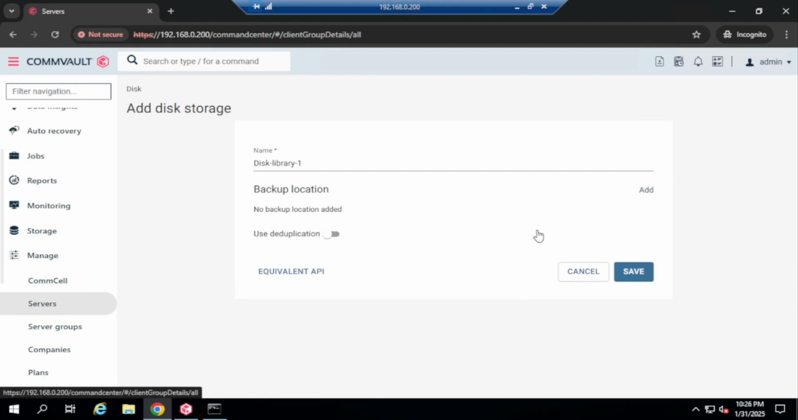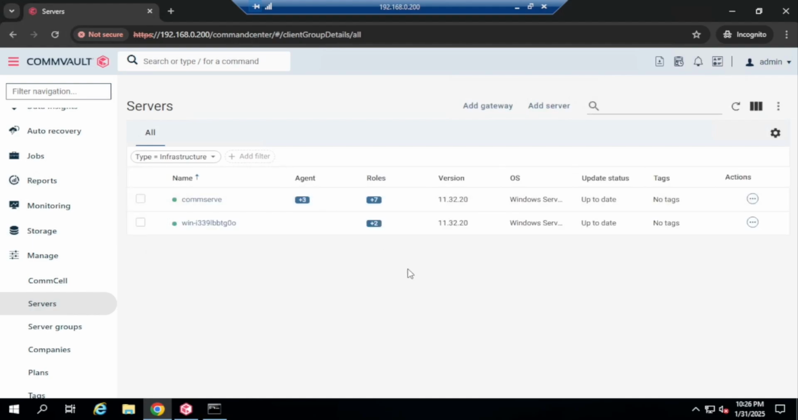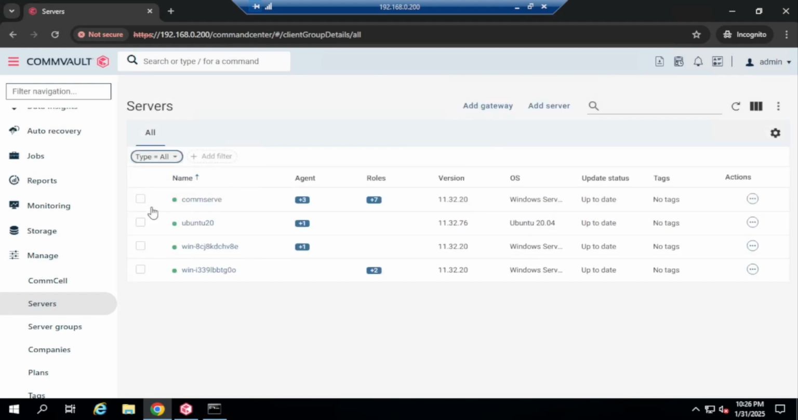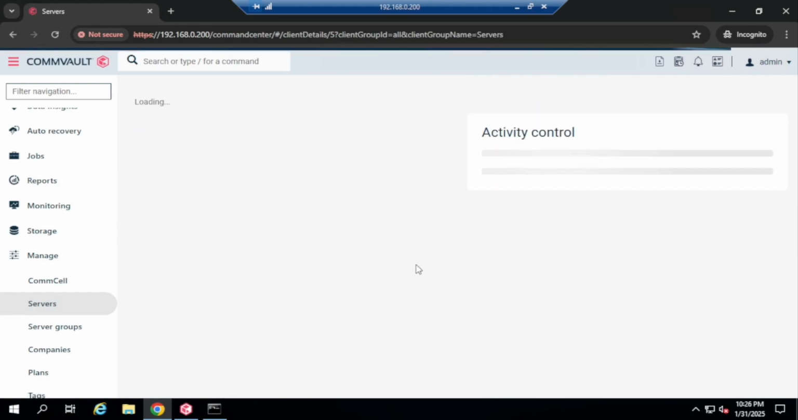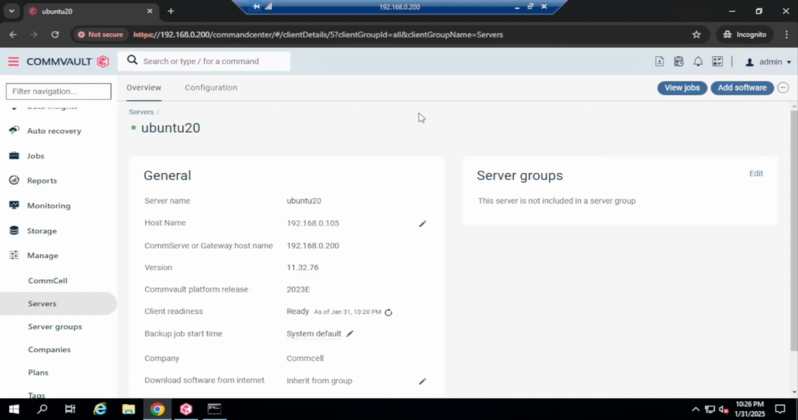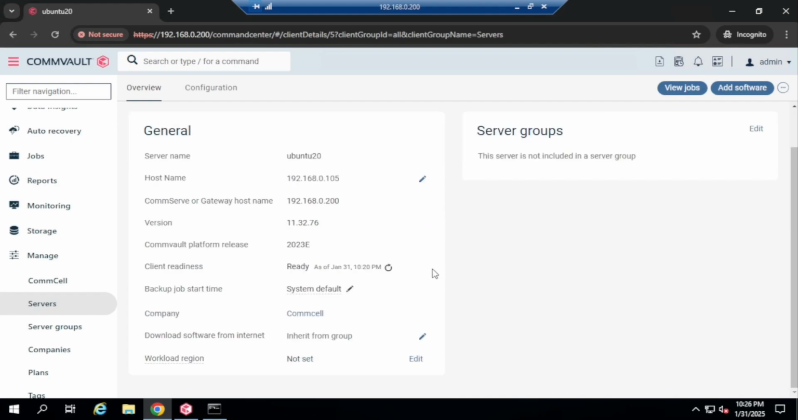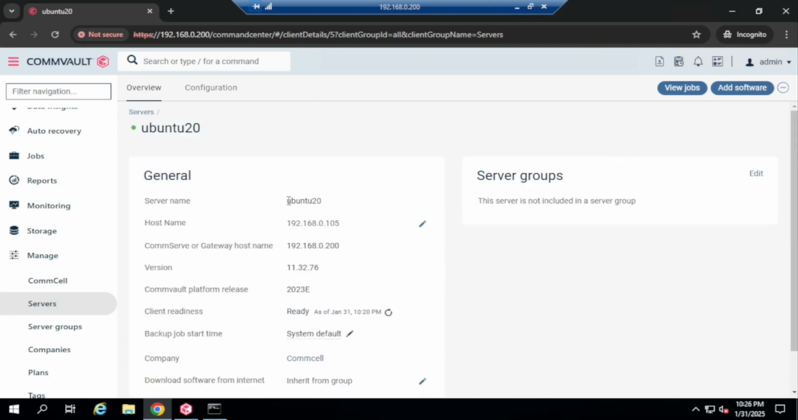Okay, so if I go to manage and into the server section, if you remember, we deployed the media agent in yesterday's session. So these are the names of the infra servers that we have created. So I have an Ubuntu 20 and other servers. So what I want to do is that these names are confusing for me. These server names are confusing. I would like to rename that.